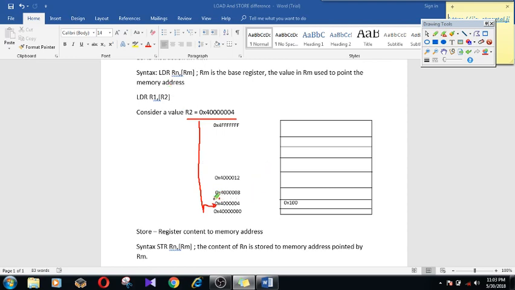After getting the pointing, the compiler is going to fetch the content of this address. The square brackets tell it to go to the content of this address. For explanation's sake, I have taken this data 100. This 100 is going to get stored in this R1 register. So this is the exact operation of your load instruction.